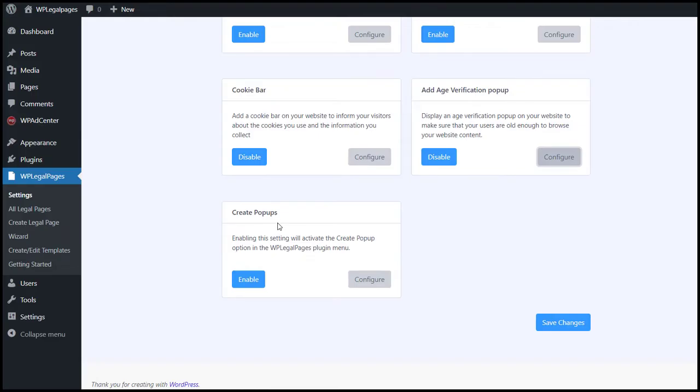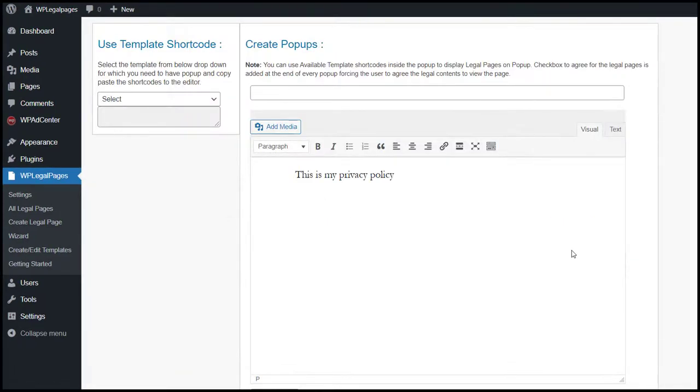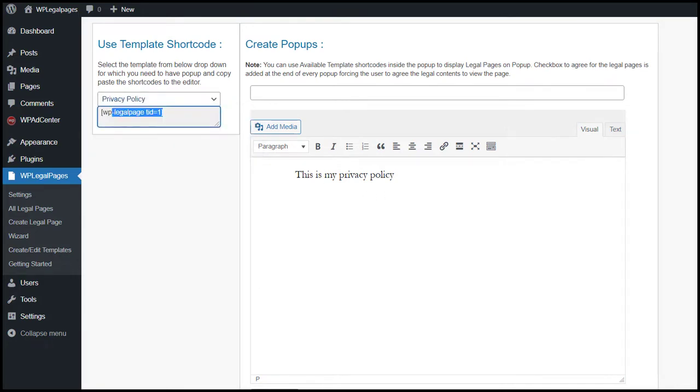Finally, we have the Create Pop-ups option. After enabling this option, you can see a Create Pop-ups option on the left side panel. Click here. Under this page, you can type the message in the editor that needs to be displayed as a pop-up. You can also add the legal pages on pop-ups by selecting a template.